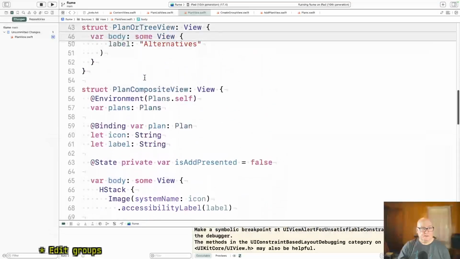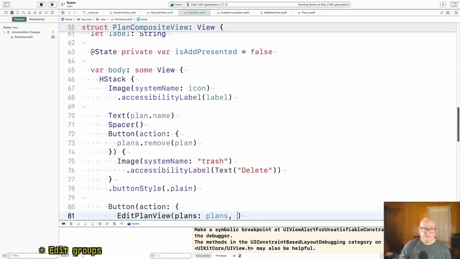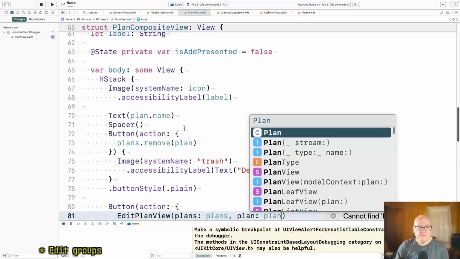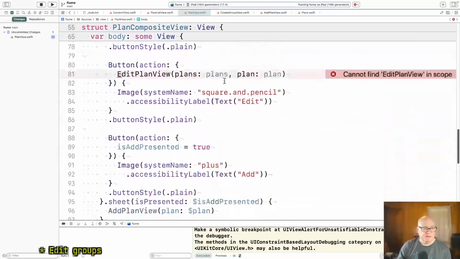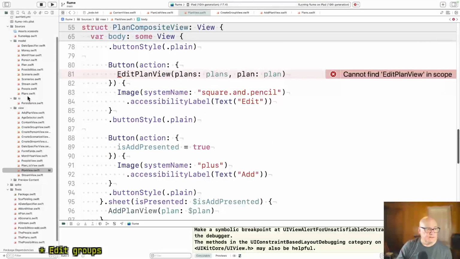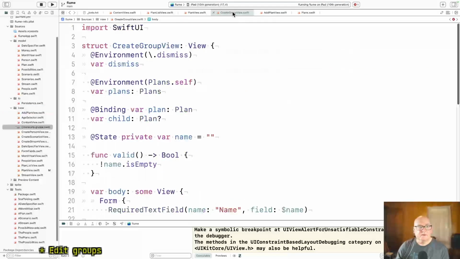We need to know plans and plan. Right? Can't find it because it's new. Okay. We'll go ahead and create the file for that. And I think, well, I wonder if this should be embedded here or not.